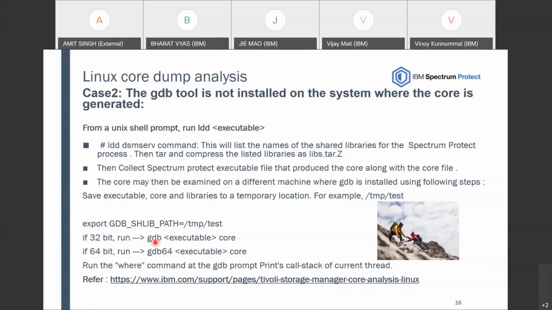And we have to execute the GDB command: gdb executable and core. If it is for a 64-bit machine, you have to give gdb64, executable and core. It will open a GDB prompt and you have to issue the where command. It will print the call stack for the current thread. You can refer to the technote for more details.